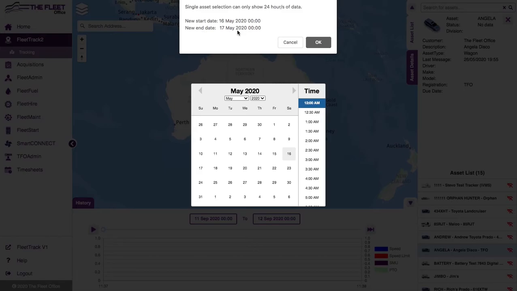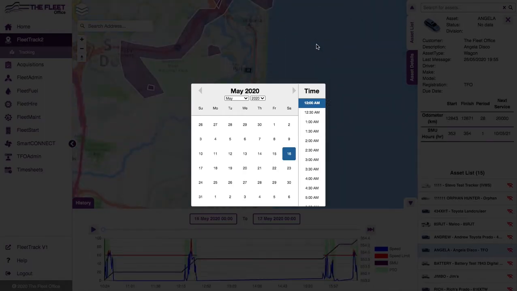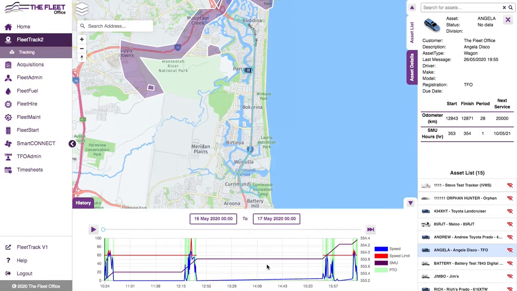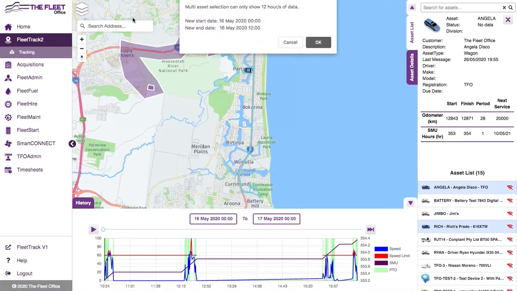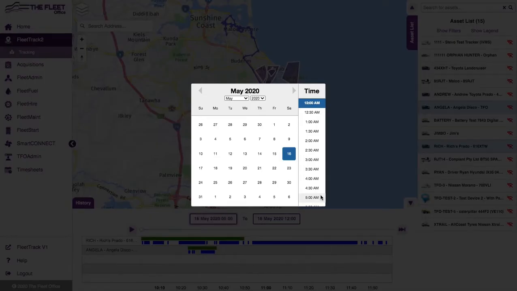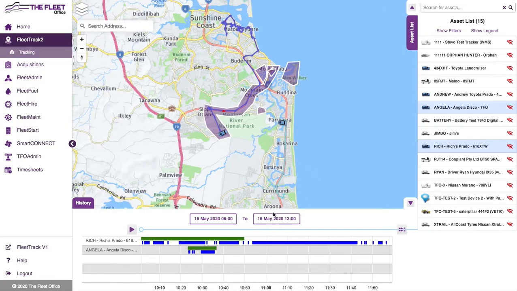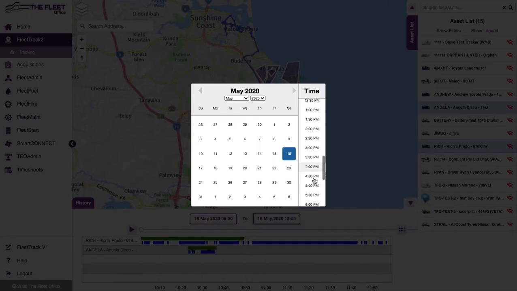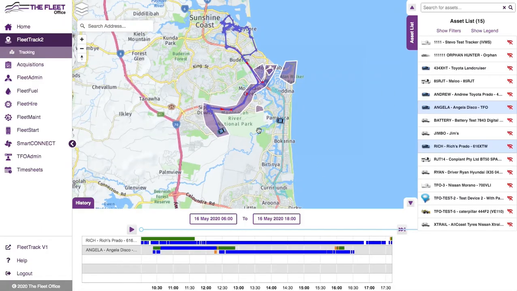Now, when I'm selecting multiple assets, it does tell me that I can only see 24 hours of data on one asset. As I said earlier, my limitation is that when I want to see more than one asset, if I come out of here and I add Rich here, it will say I can only see 12 hours. So that's okay, we'll select that. But what I am going to do is I want to see some useful data. So let's go from 6 a.m. until 6 p.m. There's my 12-hour grab of what I want to see. A normal working day or shift should cover that up.